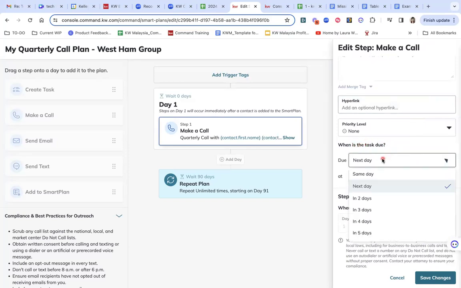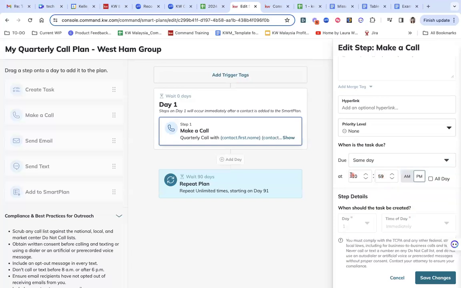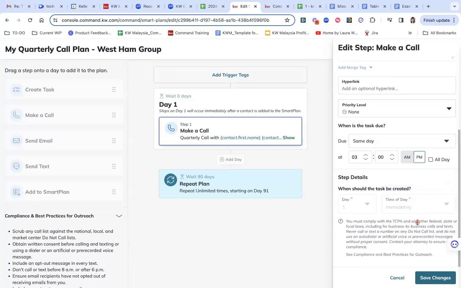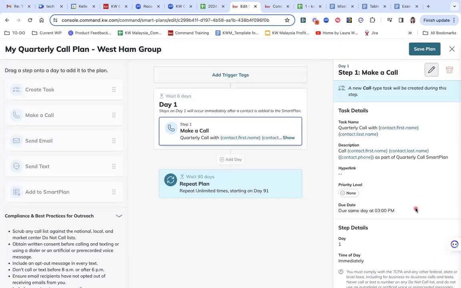So you can change here. You can say that you want to have the task due on the same day the task is being created, as well as what time it is due. So you can go ahead and say that it should be at 3 p.m. That really depends on your time blocking and when you're going to do the task in the time block that you intend to do. And I'm just going to go ahead and save changes. So you can see these are the details of the task.